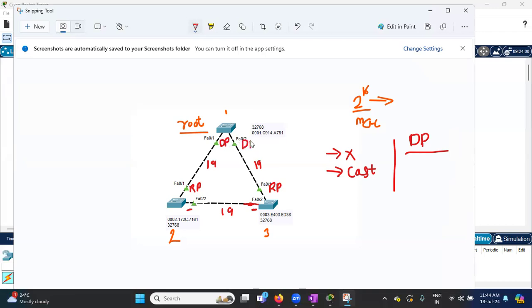By default, all the ports in the root switch will be DP ports. As simple as that. Remember, I have repeated this multiple times. It doesn't matter how many ports are created. All the root bridge ports will be DP ports. Now you need to find out, between switch 2 and switch 3, which port will be the DP port.